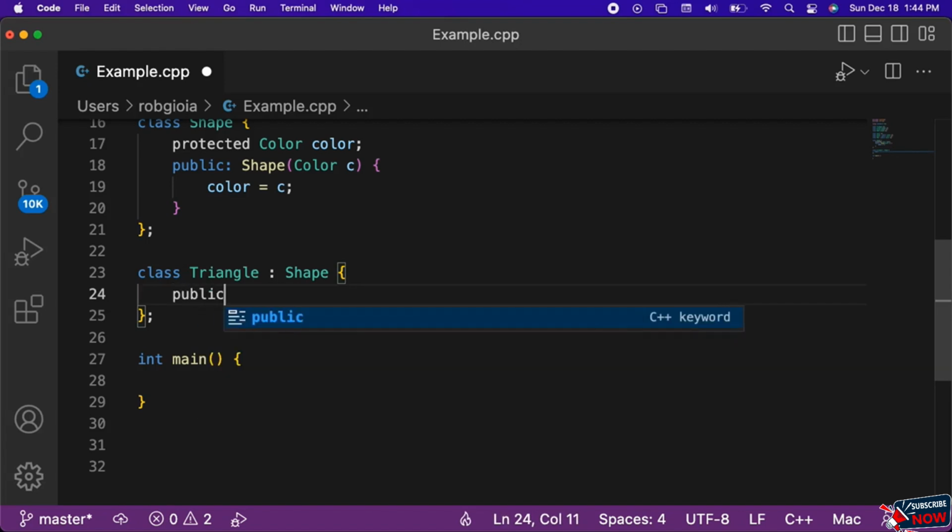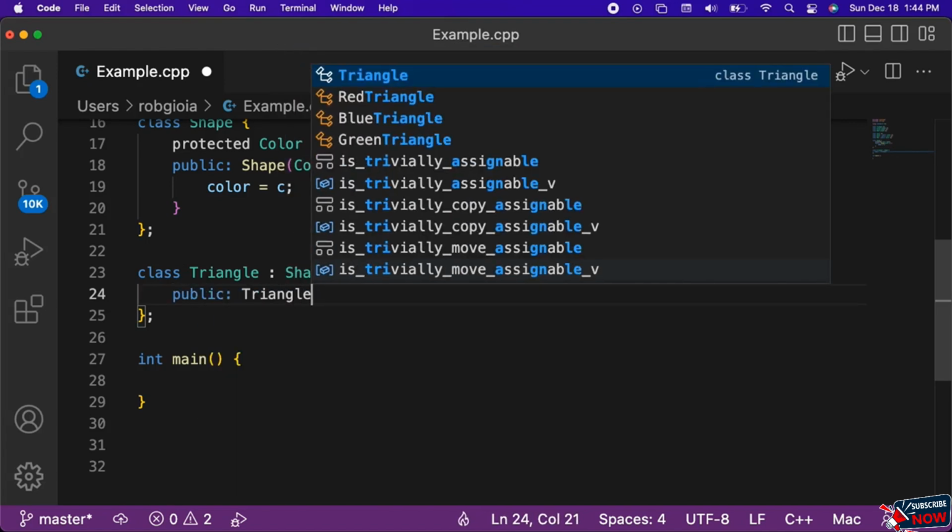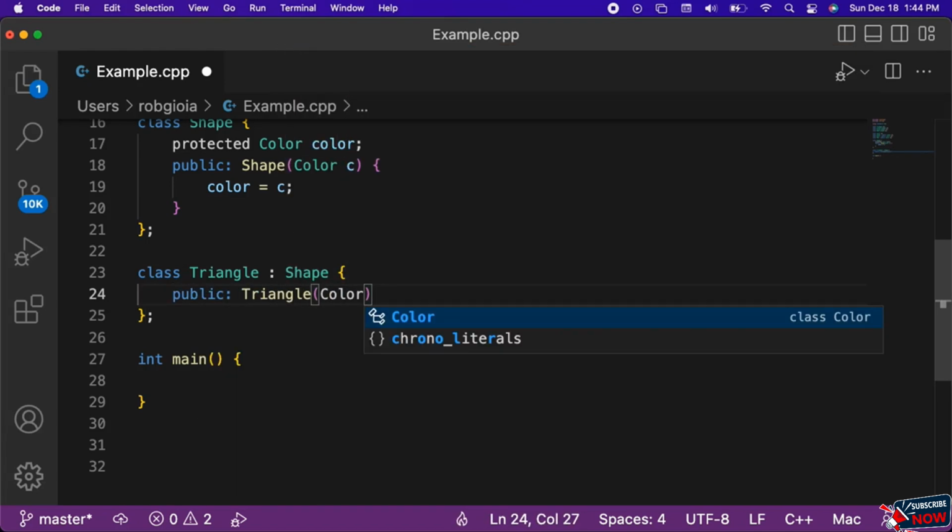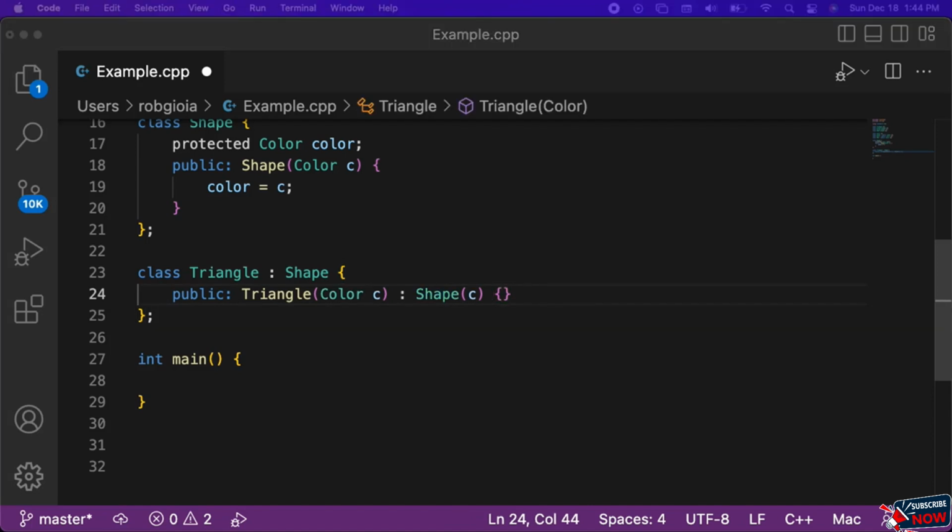Inside of here, we will specify a public triangle constructor that takes in one parameter of type color named C. Next, we put a colon, reference the shape constructor, and pass in C so that the base class's constructor gets called whenever a new triangle is created. Time to test our code.